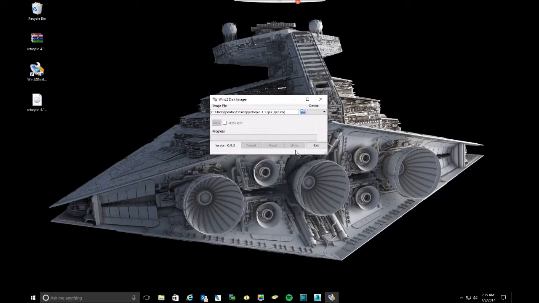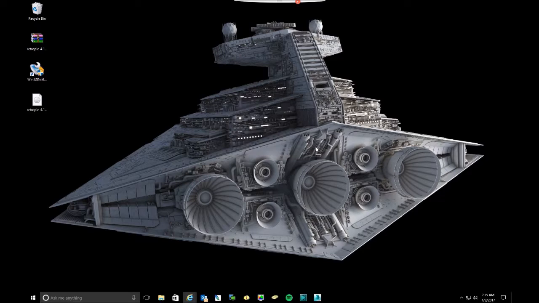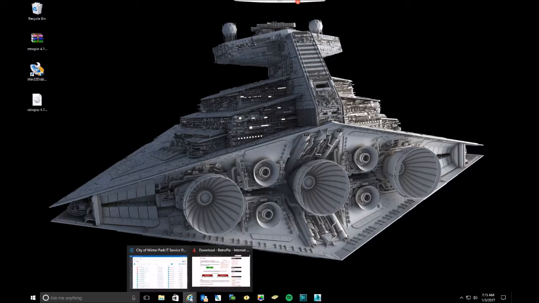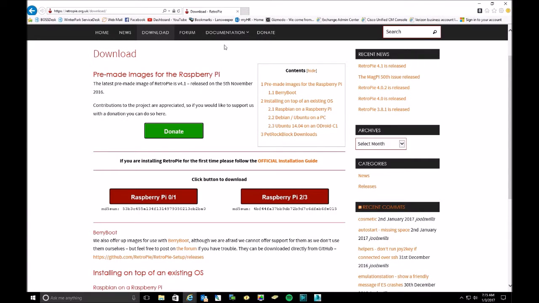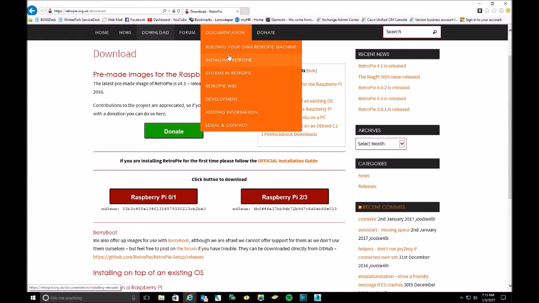Once you've selected that, hit write. A progress bar will come on here and it'll be complete when it's done. And then you're finished. Hit exit. And that is it.